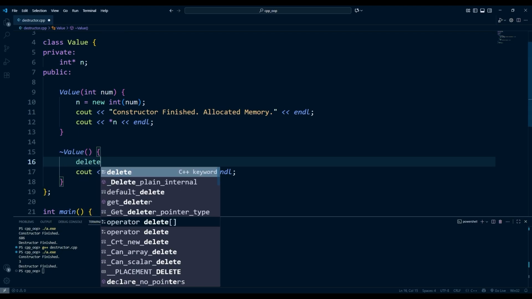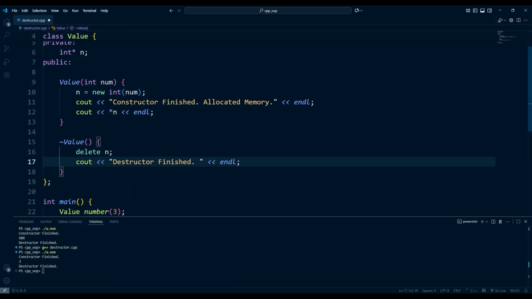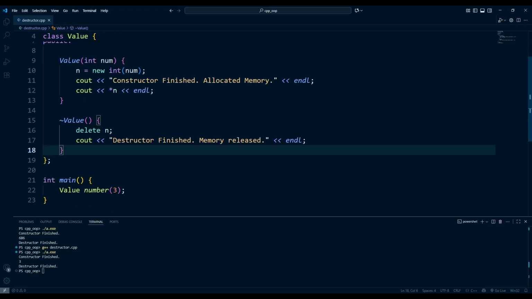Anyways, now we just need to delete n. Okay, so I'm going to write delete n. All right, and then right here I'm just going to write memory released. So the memory has been released from the heap. So now we don't have to worry about any sort of memory overflow issues. This is a very common use case for destructors and needing to explicitly define them.